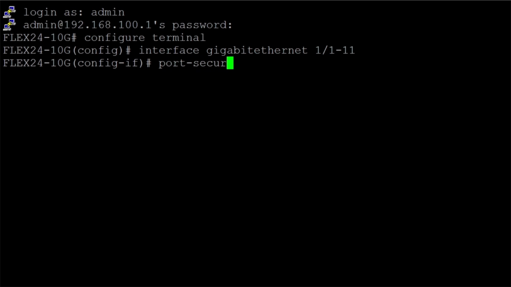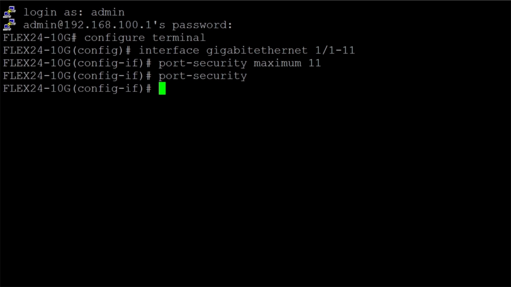From here, we can set the maximum number of MAC addresses allowed on the network with the port-security maximum command. So if we only want to allow 11 MAC addresses on our network, we will use the command port-security maximum 11. We will then enable port security with the port-security command. And if we would like to change the port security violation type, we can use the port-security violation protect command. However, it should be known that the violation configurations are set to protect by default.